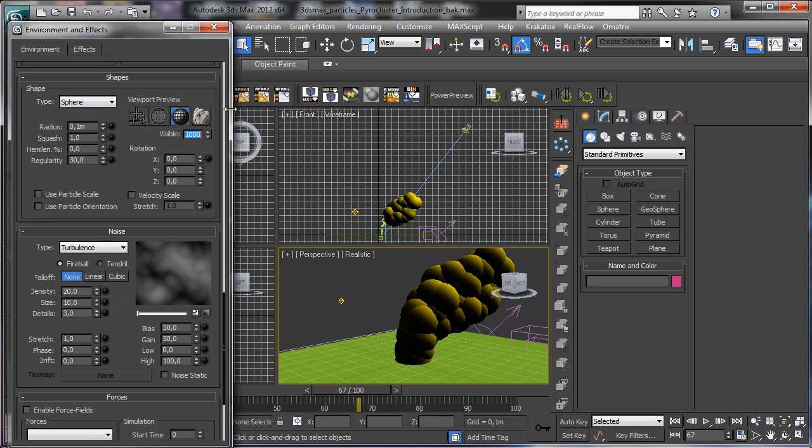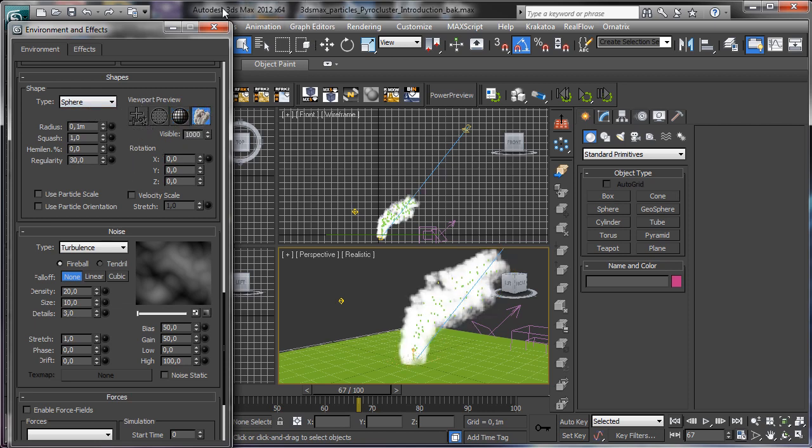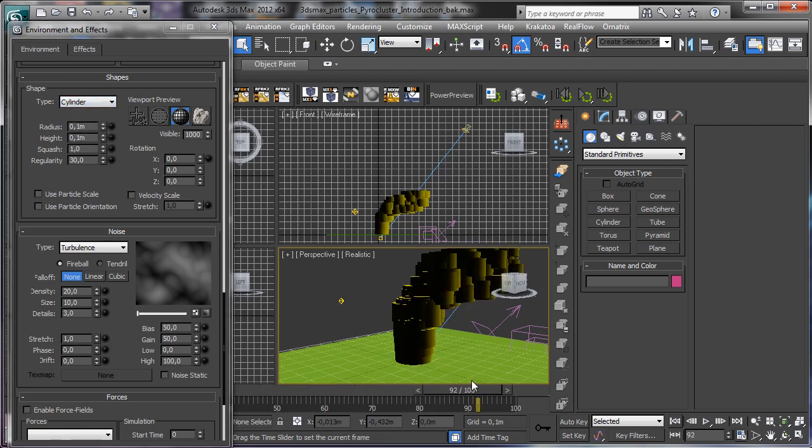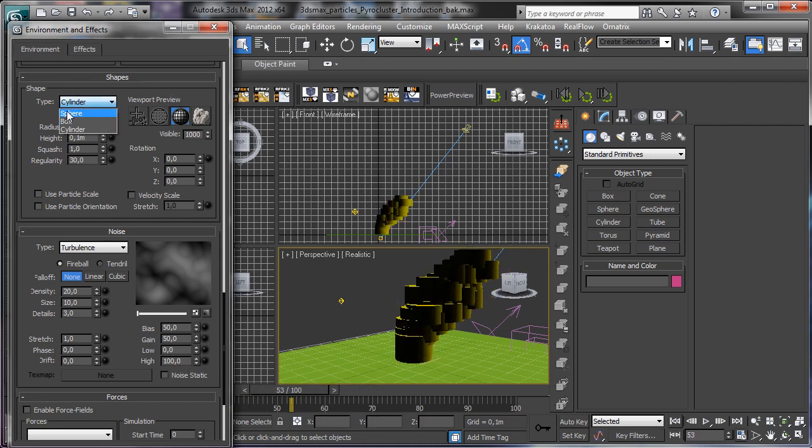Then, let's go for the preview. You see that there we have the possibility to choose the shape. We have a box, for example, so we are using a boxed volume around the particle, or we have a cylinder, so we are using cylinder shapes to control the particles. Let's go back to sphere, that's the best one.